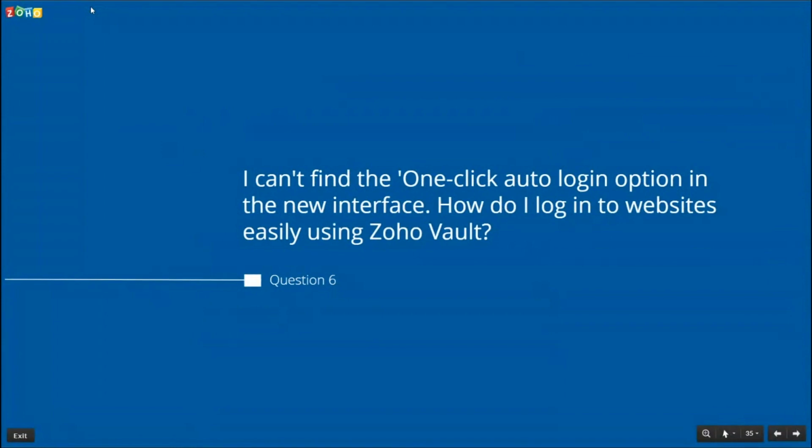So next thing is we have seen many customers who are used to the old interface of the product, and especially the method that we introduced earlier when we launched the service, which is one-click auto login option. So this is now deprecated in the new interface. The reason behind this decision is when we launched Zoho Vault service in the market, we introduced one-click auto login option as an auto login feature in the product.